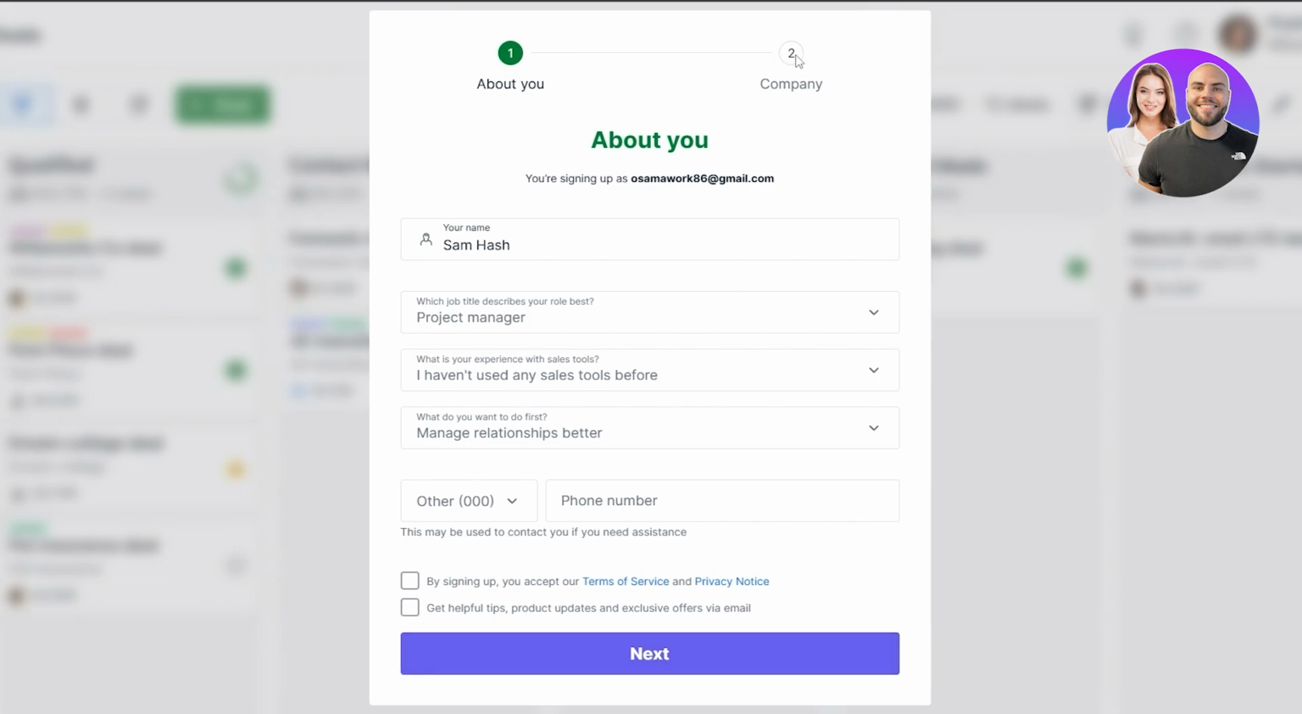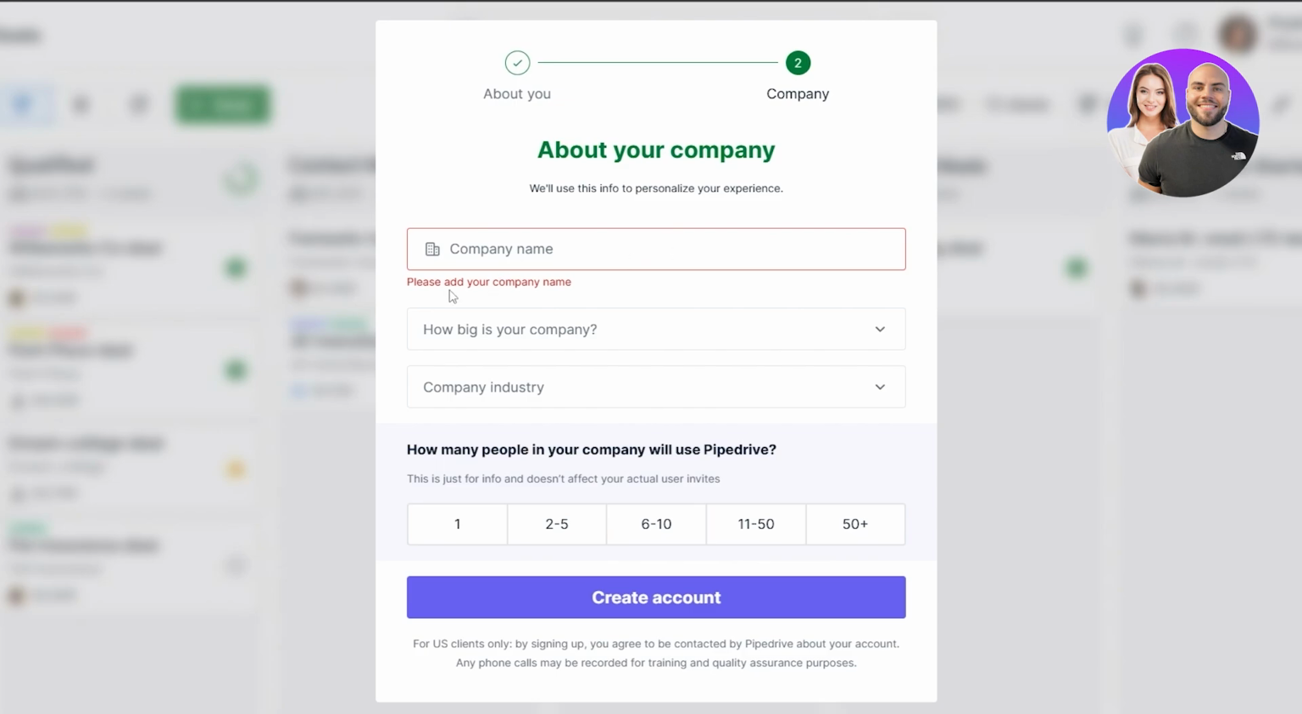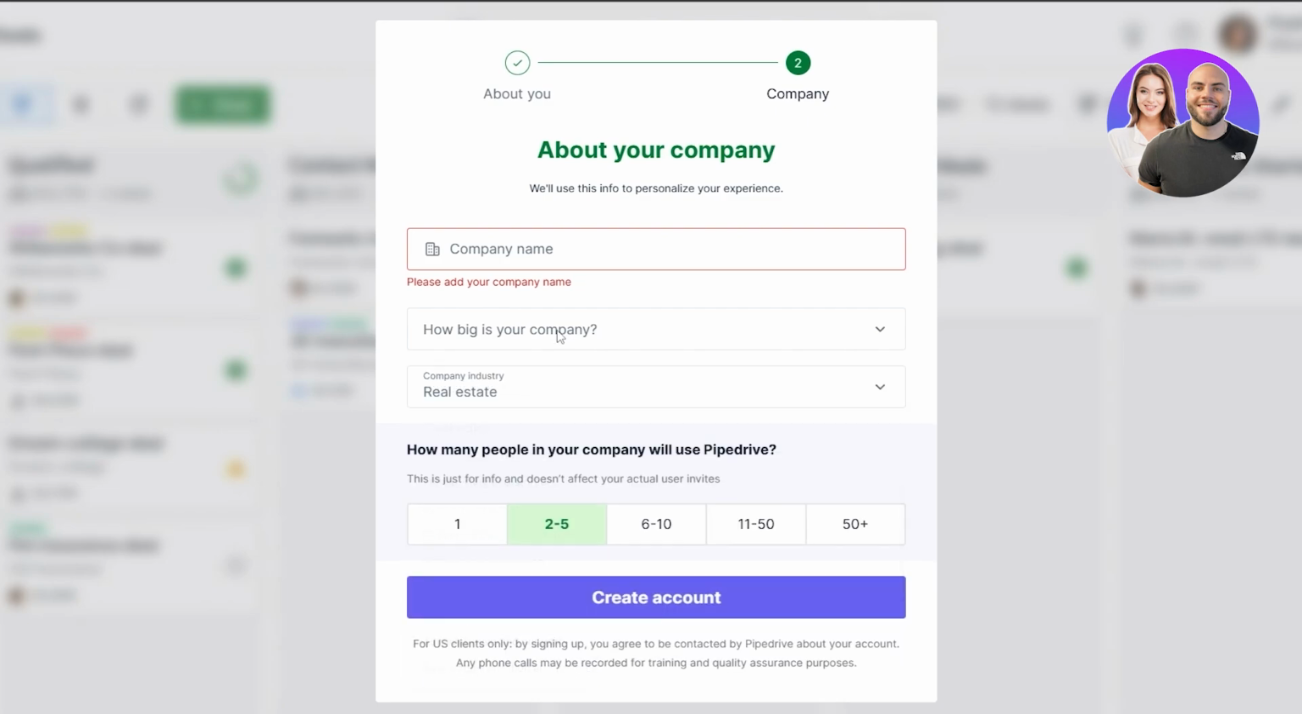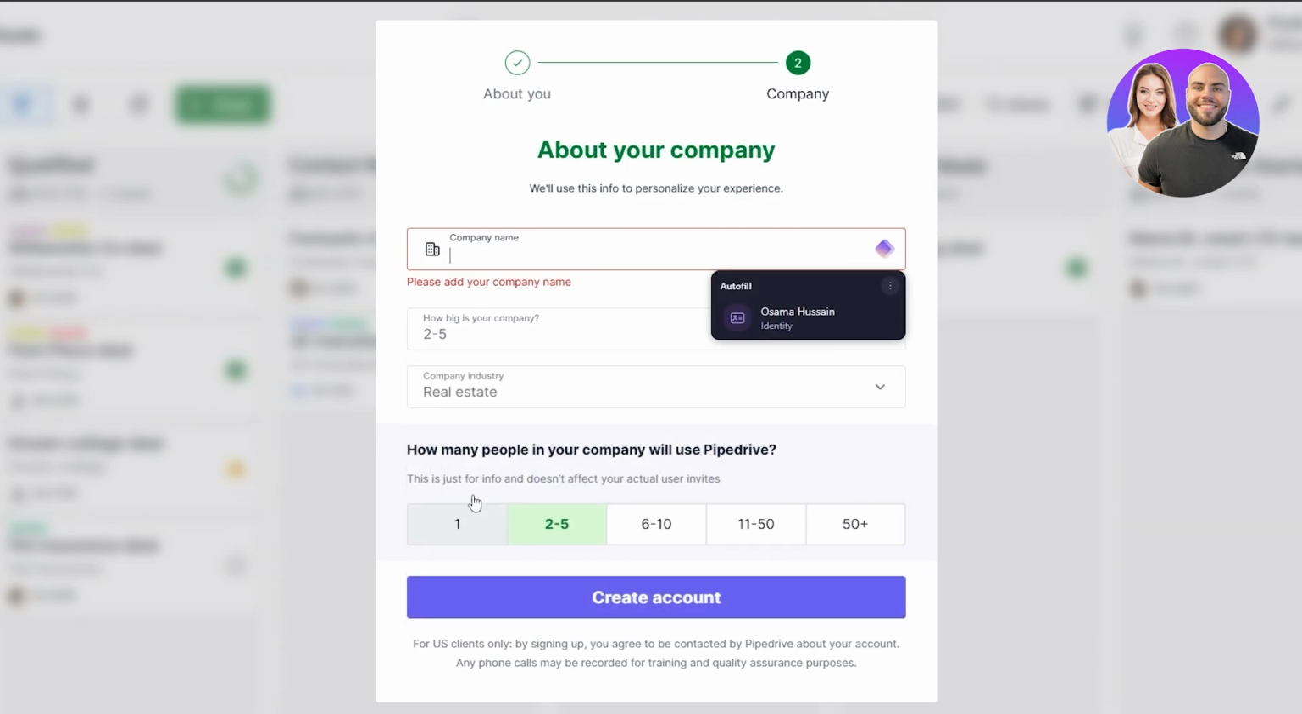After that, they're going to ask you a bunch of questions about your company as well. They're going to ask you for your company name, how big is your company, industry, and how many employees you have within the Pipedrive. So just fill out this form and we should be good to go. We'll just say 2 to 5 people. And over here, you can go ahead and add in your company name as well. So let's go ahead and do that and then click on create an account.